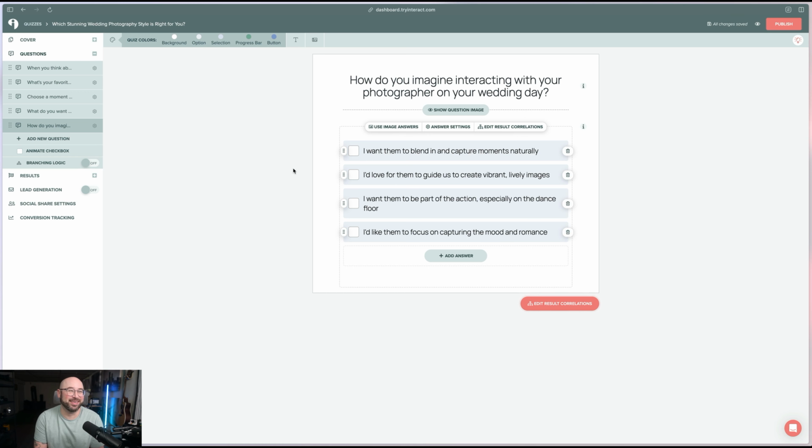Like, I want them to blend in and capture moments naturally. That's me right there. I would blend in and capture moments naturally. I'm not a poser. I'm not even a prompter for that matter at things like this. I'm very much stand back and just document. So I want them to be part of the action, especially on the dance floor. I know many photographers like that.